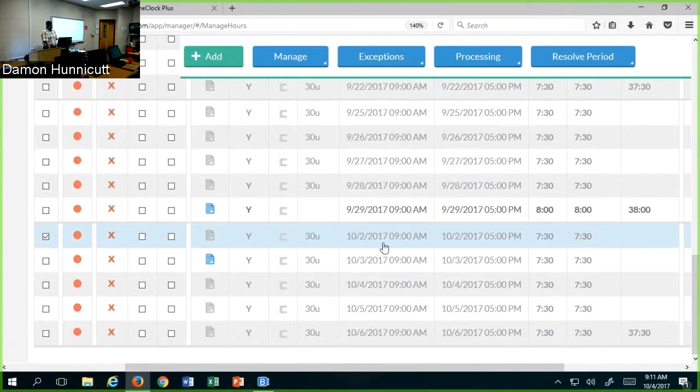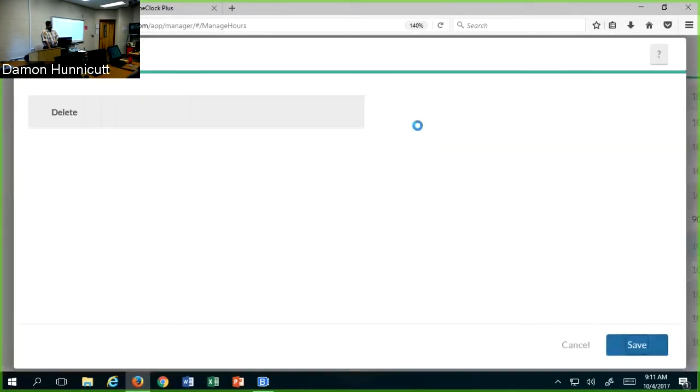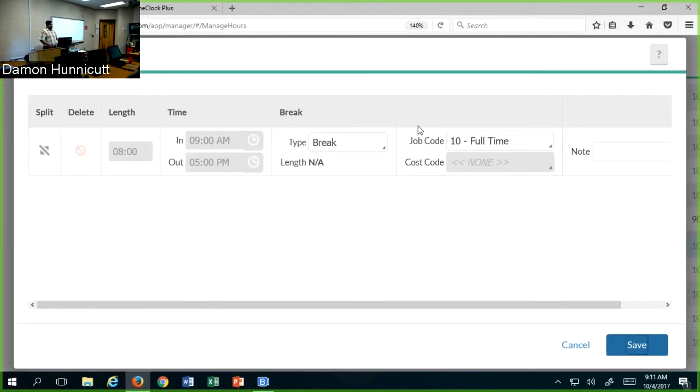So I'll pick October 2nd here for my example. And to split this time, to split my 9 to 5, I'm going to right click and split segment by link. So when I click on that, it shows me another window. Here I have my 9 to 5. It hasn't split it yet. It's waiting for me to do that.